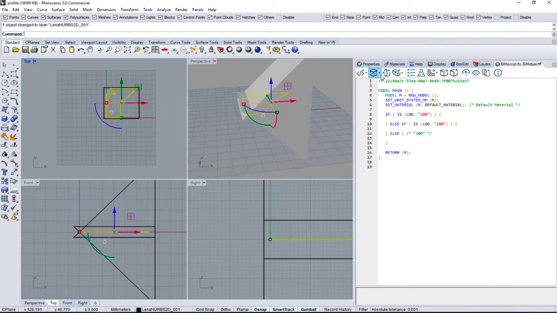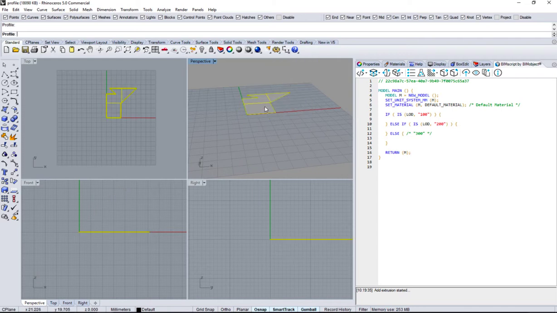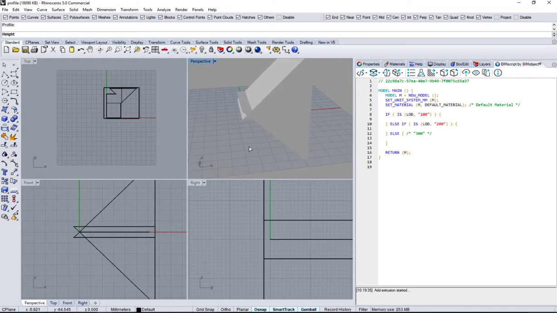And then you need to click on Extrusions, add New, and in the command line you need to define a name. Select your top cutter and bottom cutter, and then the profile. And then you need to define the default height of this extrusion.